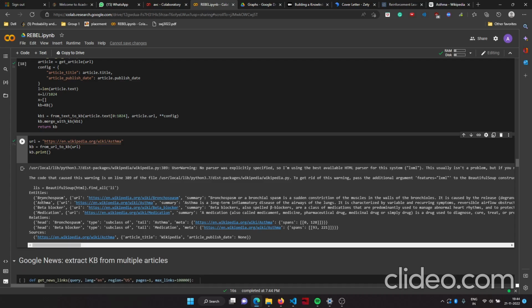As you can see, for the asthma Wikipedia page, for the first 1024 characters, this is the first entity, this is the relation list, and this is how the relation class is defined. This is the first entity, this is the relation, and this is the second entity, that is bronchospasm. Bronchospasm is a subclass of asthma.